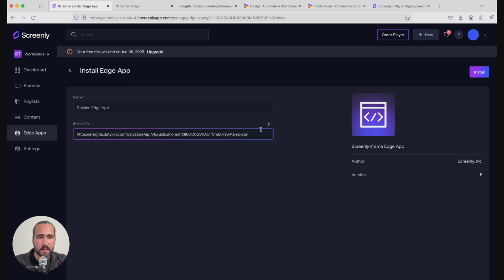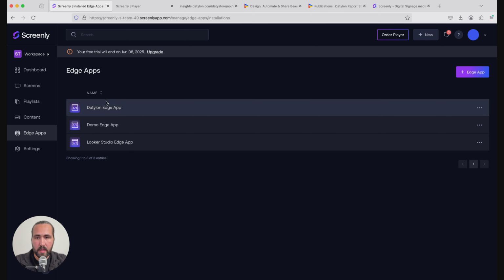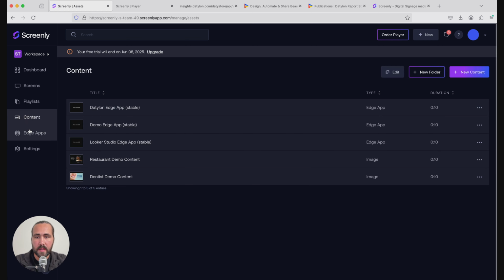We're going to go back to our online Screenly account here, and we're going to paste that iframe URL into the tab, and then click install on the top right. Okay, perfect. So you'll see that the Edge app is now showing up as part of our content here.